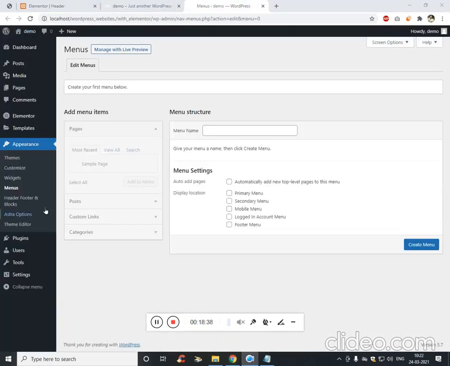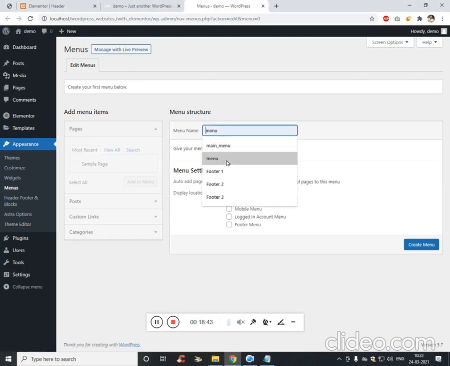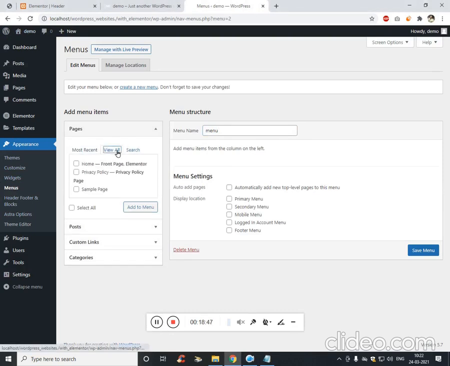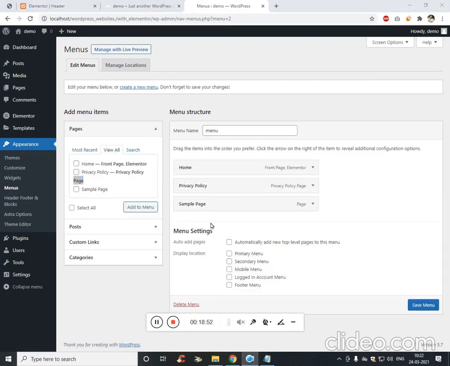You know how the menu is created. You have to click on create menu. Let's create a menu called menu, and get all available pages and add to menu. Now 3 pages are added. Make this a primary menu. Click on save menu.